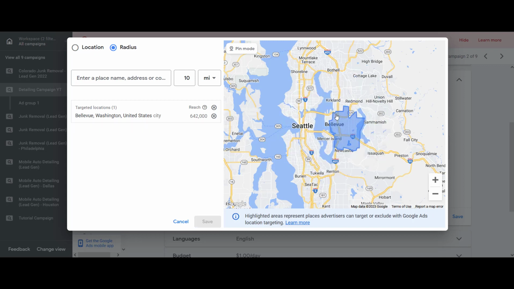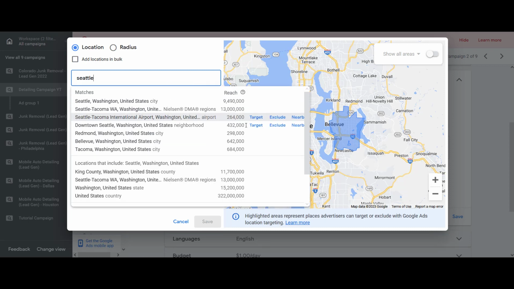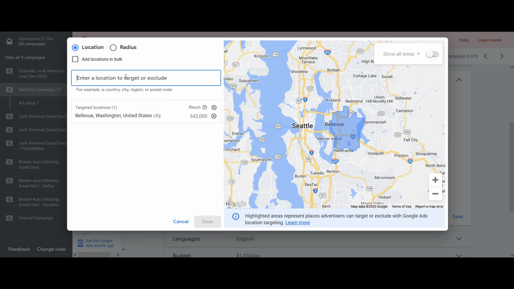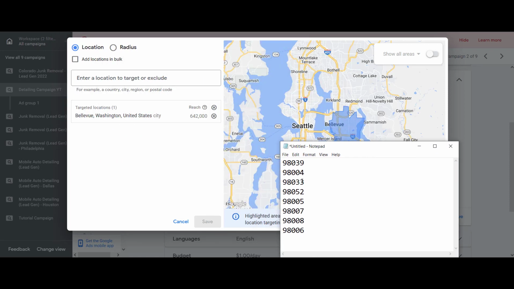What I do on a lot of my campaigns is I actually enter in zip codes, because if you go back to locations here, you can just type in an area, like I did Bellevue before. If I want to do all of Seattle, I just type in Seattle, hit target. It's the airport. Hit target right here. I don't want to target that area. So what I did is I pulled up zip codes that I want to target, and you can target by zip code as well.